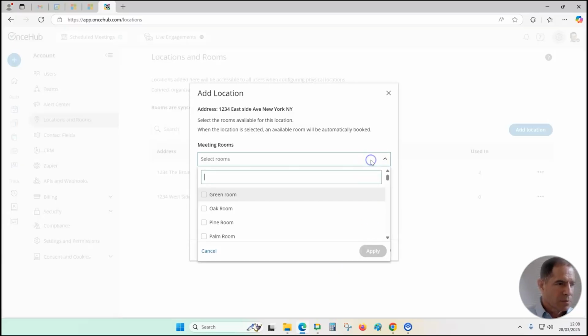These rooms are synced from the Office 365 room directory. We can see all the rooms in the directory. Let's select 3 rooms, the green room, the oak room, and the pine room.